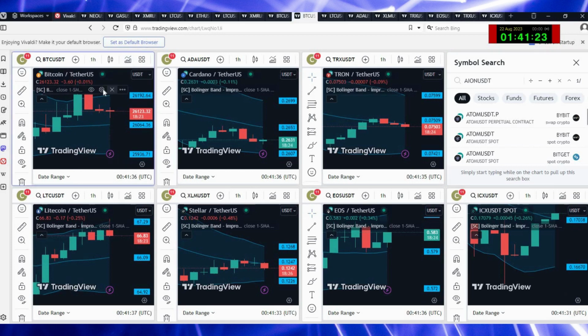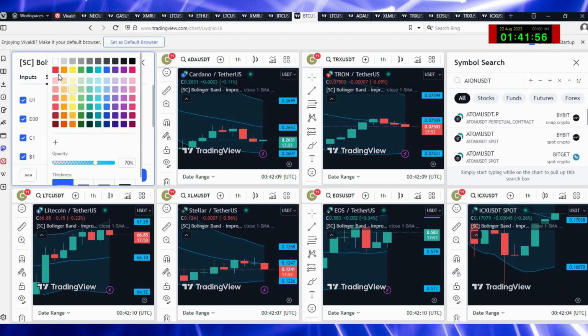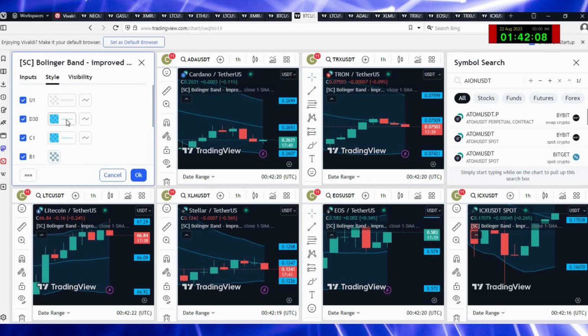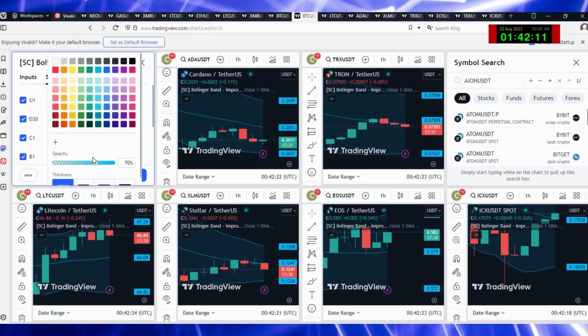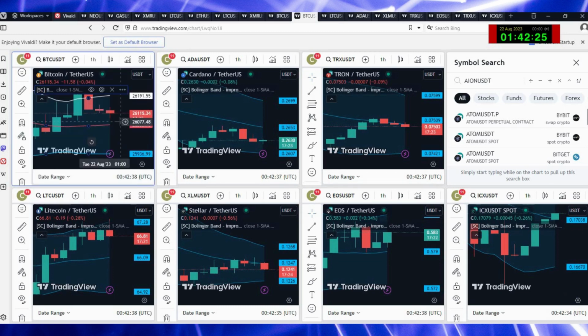So the next thing is to change the color of the lines of the Bollinger bands. I go to style and change the upper band line to white, and then I thicken the line. I go to the bottom, that's the lower band. I change it to blue, I thicken the lines. And then I change the lower one to red, I thicken the lines, click on OK. So you see it's very clear.